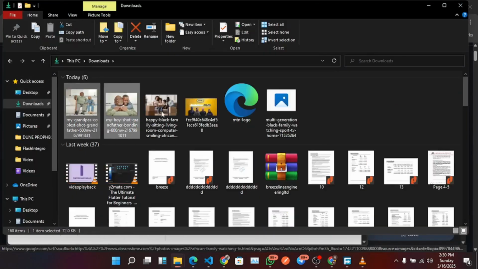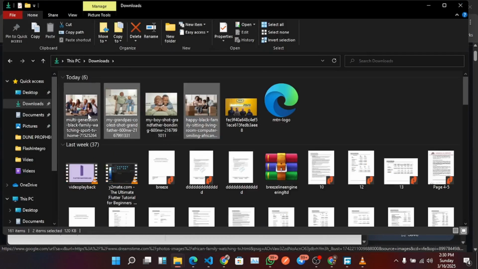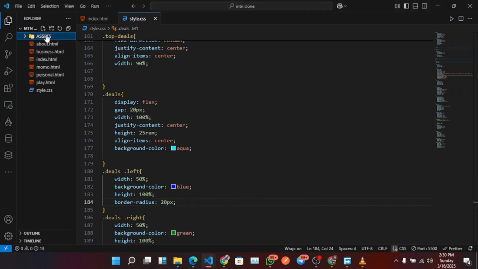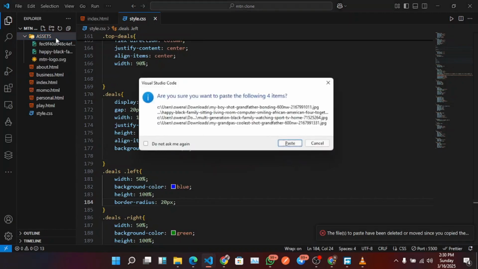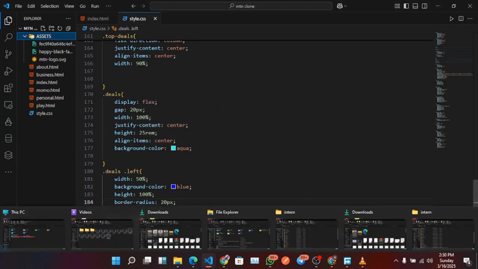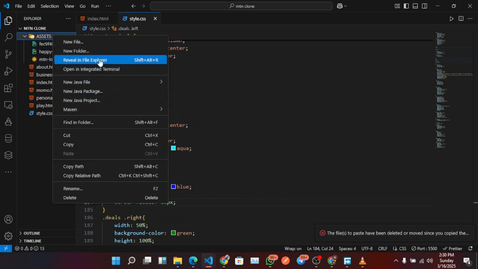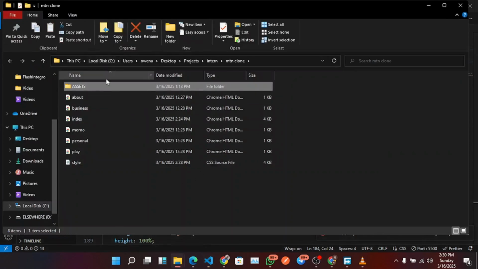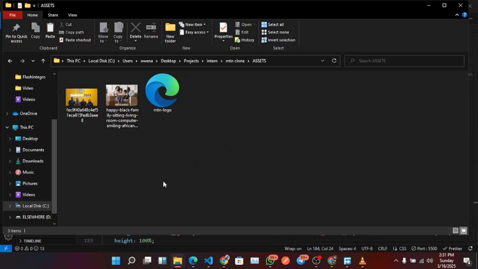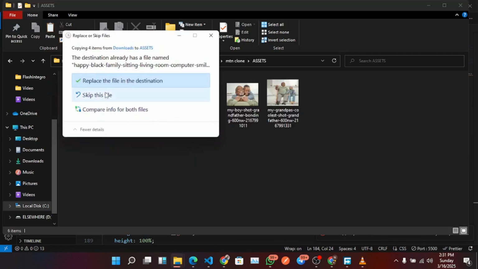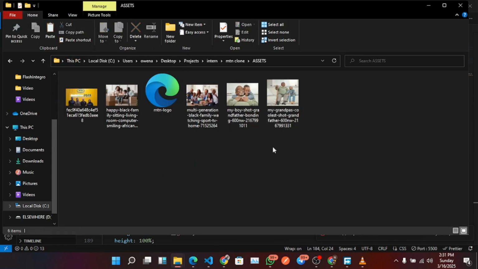We can fix them inside, we can take them inside our assets. Let's just go direct to this, reveal in File Explorer, check our assets, can paste them here, can skip. Okay.